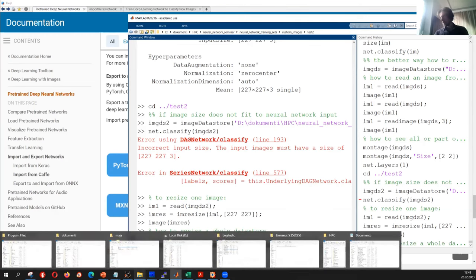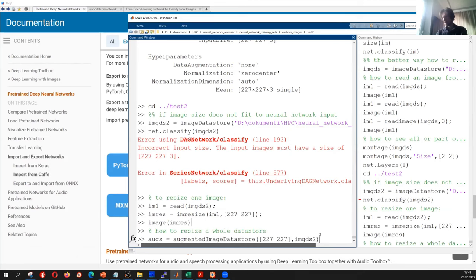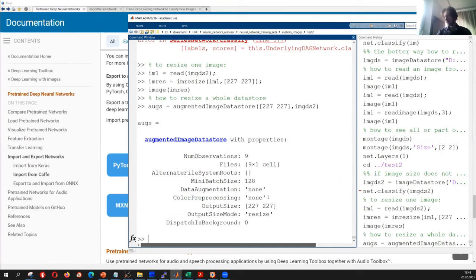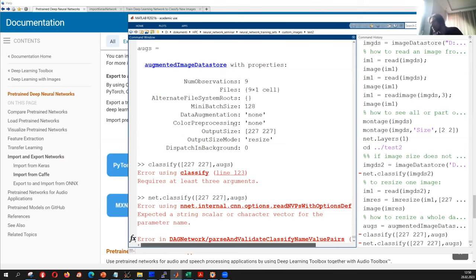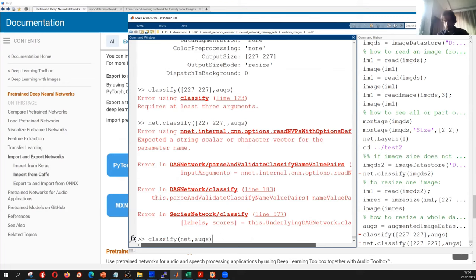So, let's try to do that. Actually, all images will be resized. But when we use this data store, no images will be stored in your computer's memory, because if you read 1,000 images at once, the memory will be full, and we cannot read. You can try to classify. Here are the two arguments for classifying. First is the neural network name, and the second is this image array. This one. Yeah, this is fine.